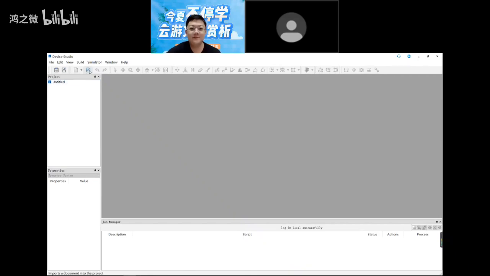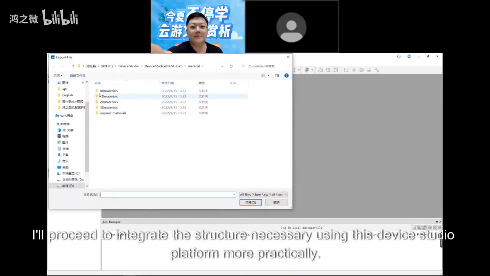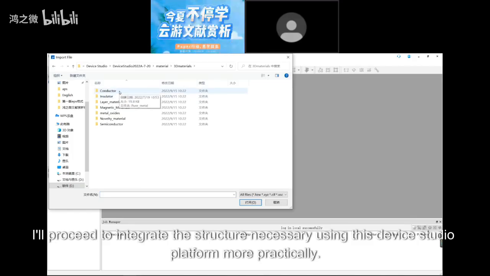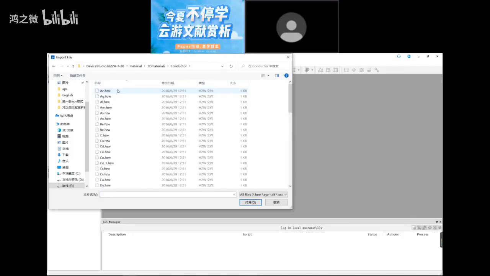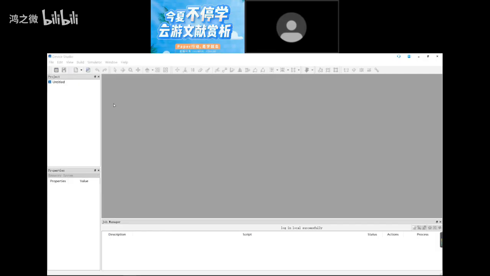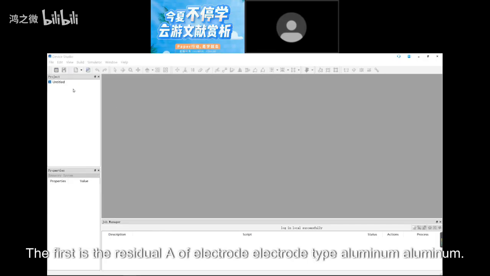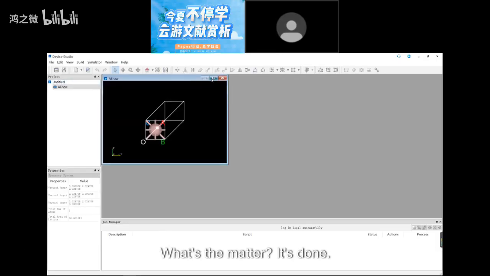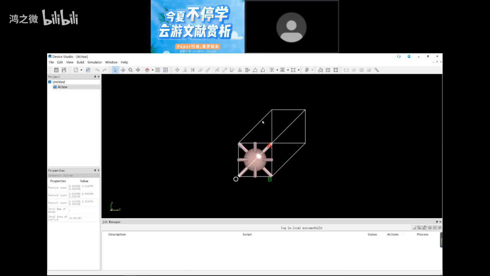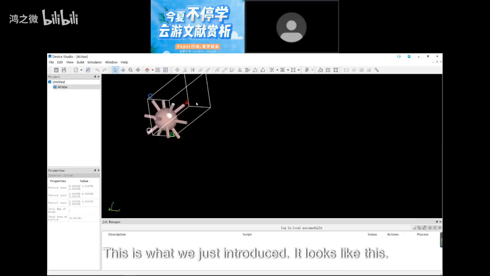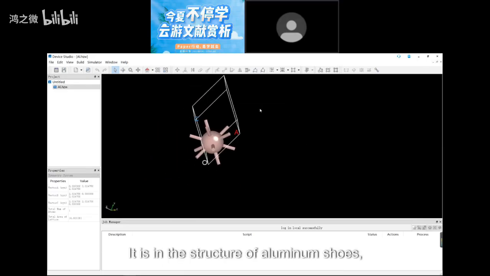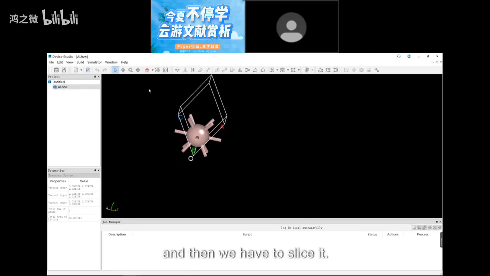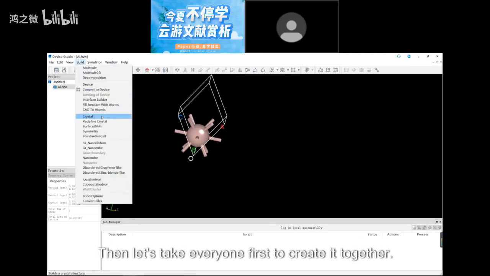Yeah. Then next, I'll proceed to build the necessary structures more practically using the Device Studio platform. The first is the aluminum-aluminum electrode-electrode type. It is done. This is what we just introduced. It looks like this. It is an aluminum structure, and then we have to slice it. Let's create it together first.